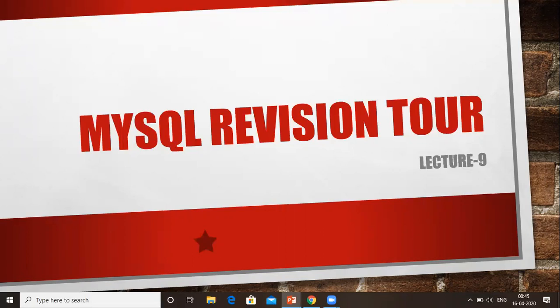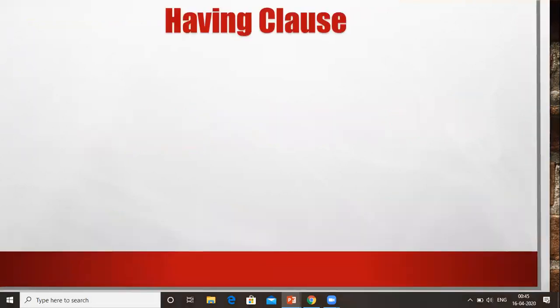So let's begin. In the previous lecture we have learned about the group by clause. You have seen that with the help of the group by clause we can prepare groups from the records present in the table, and then we get the result on the basis of the groups created by us. So now after group by clause we are learning about the next clause, that is called the having clause.